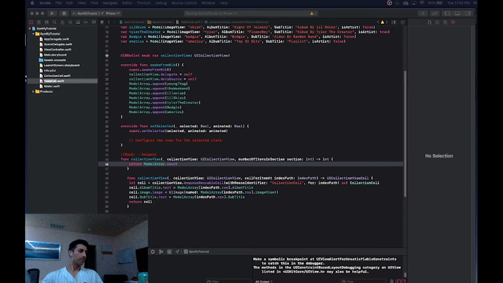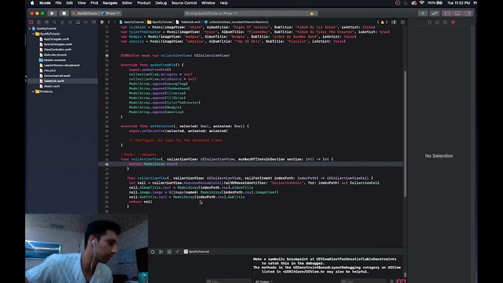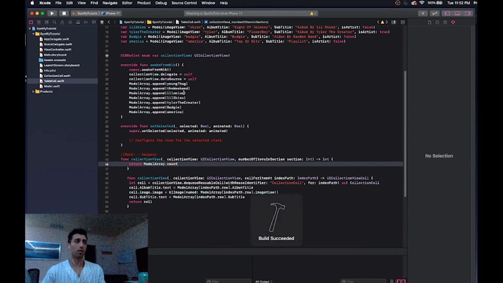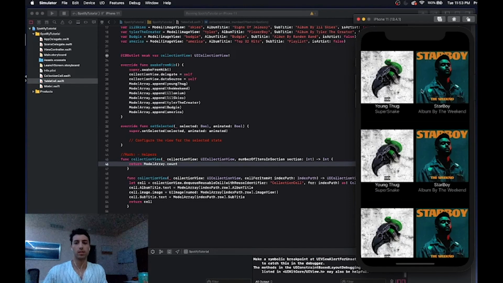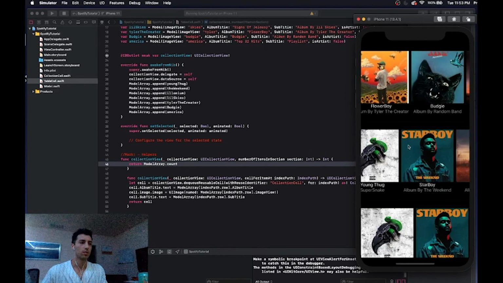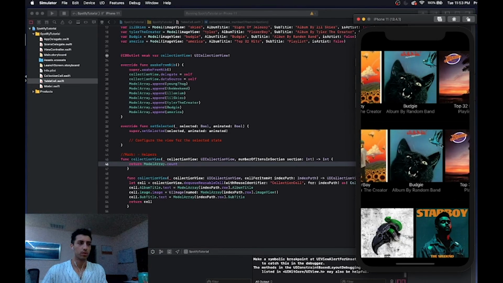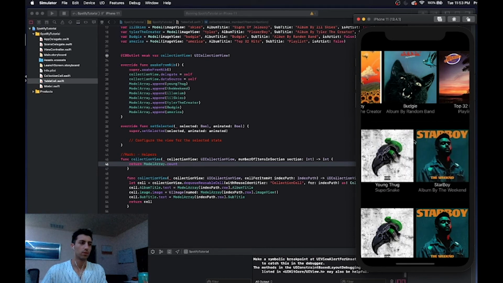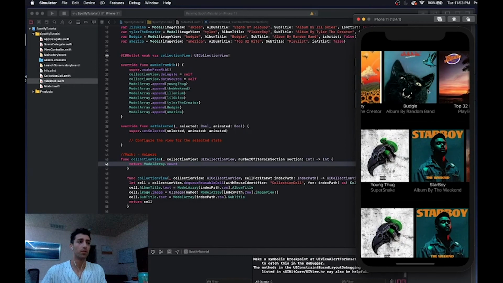Now that we have all the model array properties being inherited by the cell, we can now click play and see how it's looking now. So there we go. See, we got the images right there. So about these other ones, yeah. All the images right here, filling in.